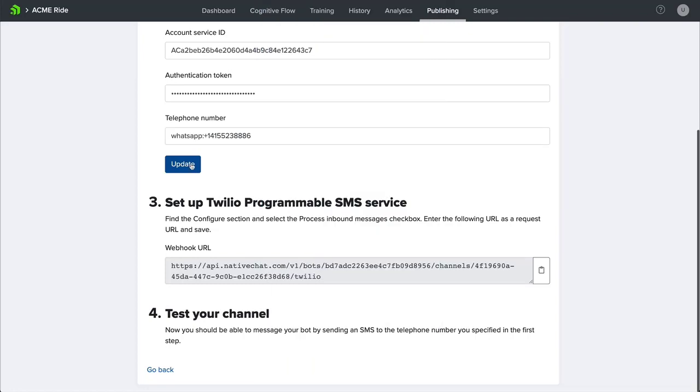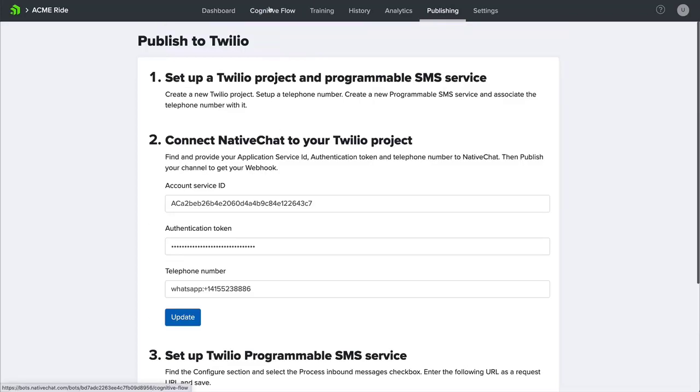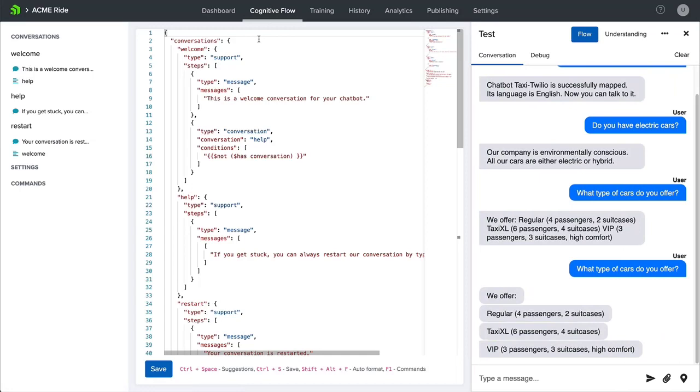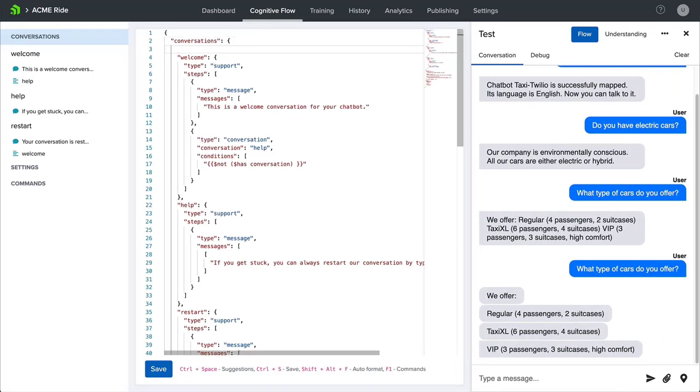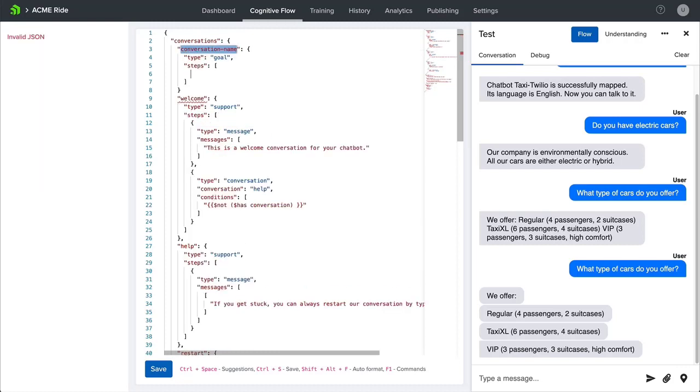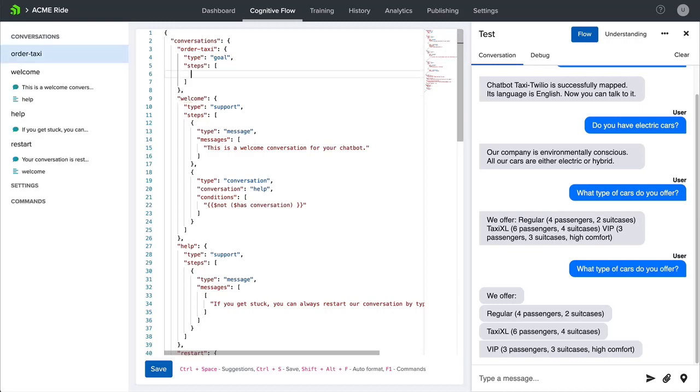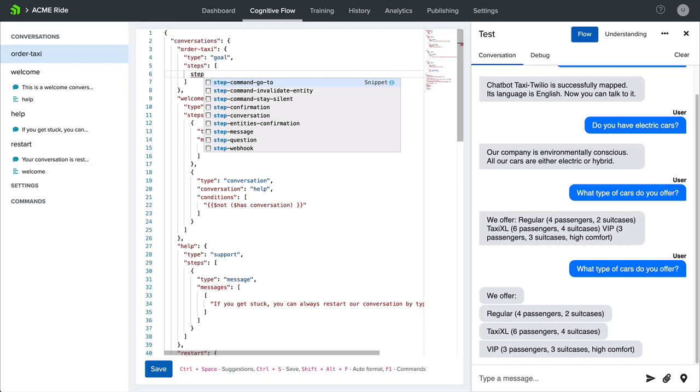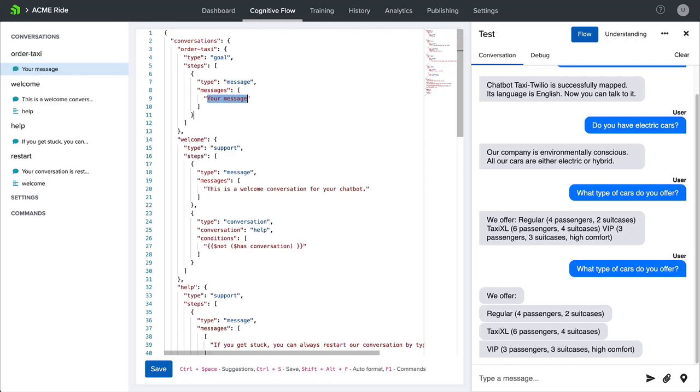Excellent. So now let's train our chatbot to actually create a step-by-step conversation. So this is going to be a conversation to book a car. So what I will do is go to Cognitive Flow, and we can construct our conversation using JSON, and I'll be using a lot of code snippets to speed up the whole process. So I can start with conversation of type go, and I would say order taxi. So that's basically the conversation I want to have. And just for testing, I can just say step message. So this is going to be like our hello world or hello taxi just for now.